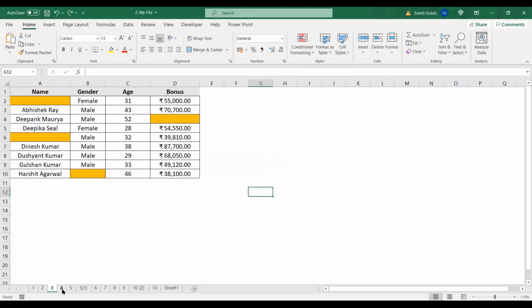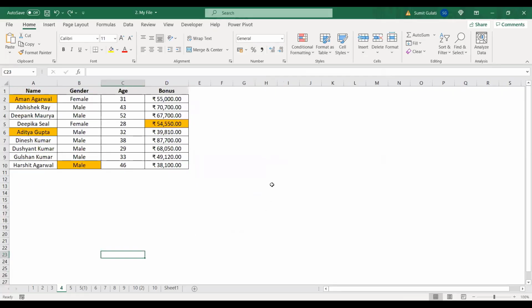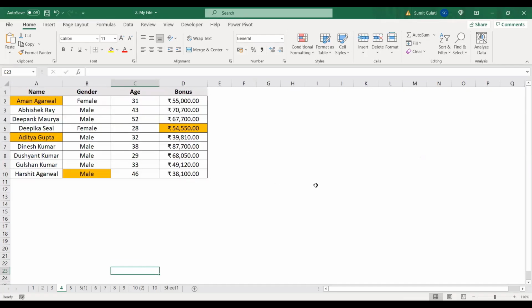Done? Wonderful. Let us come to worksheet 4. In worksheet 4, now the issue is the cells are colored, but we have something written there. These are not blanks. So now how to delete this off?